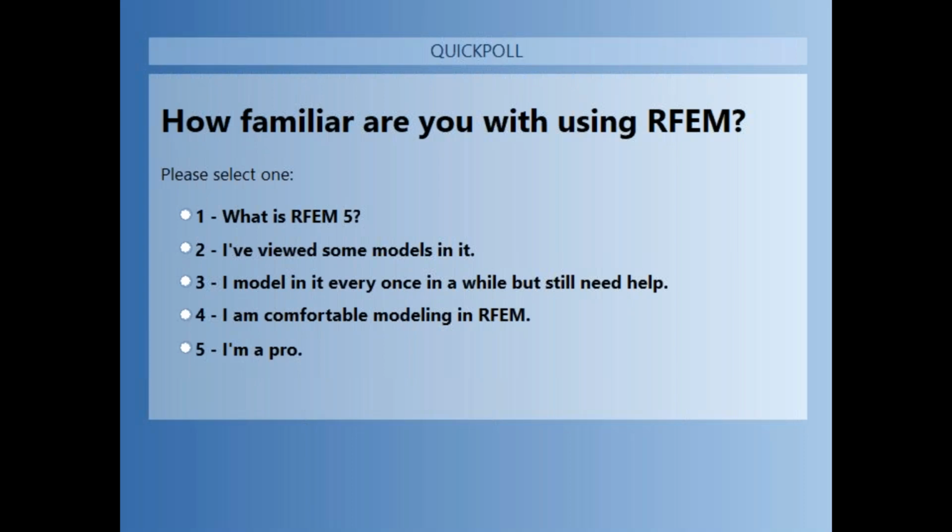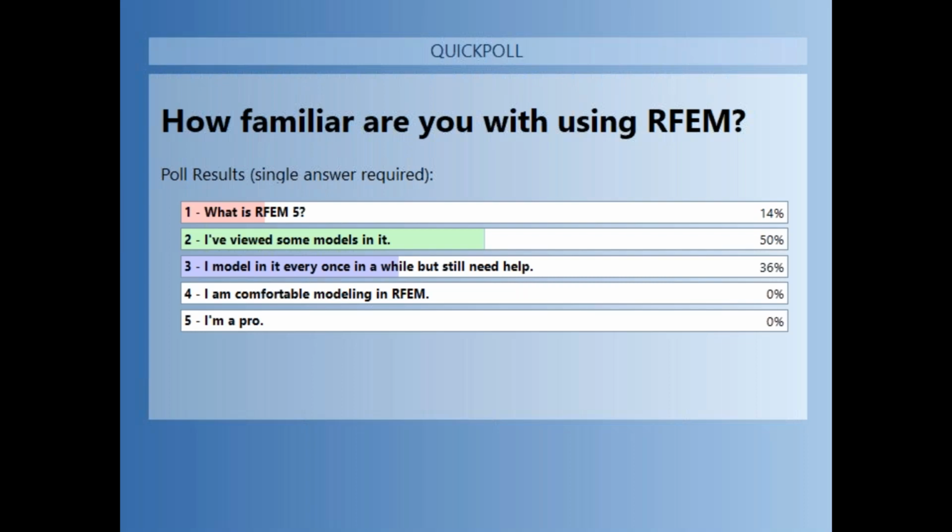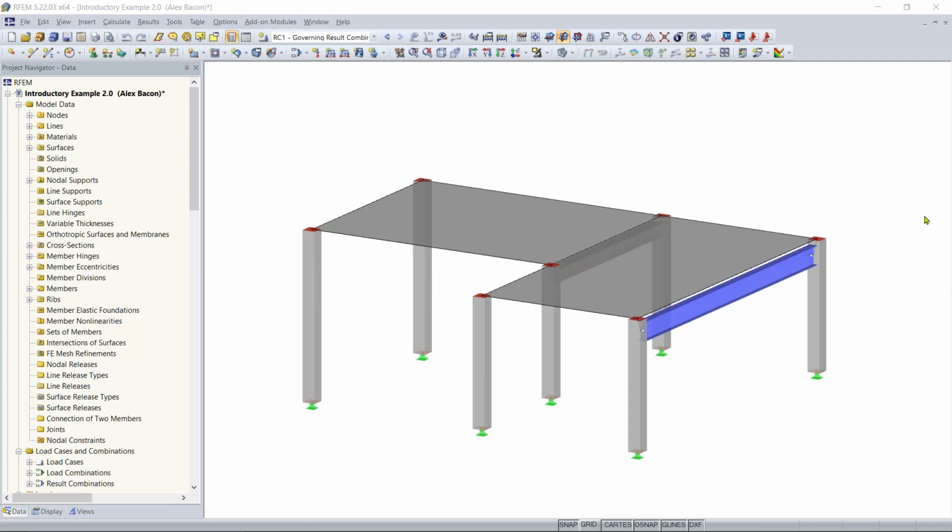Okay, awesome. Looks like mostly everyone has answered, so I'm going to close the poll. And I can share the results. And it looks like, yeah, between 1 and 3, some people don't know what RFM is, and some people have modeled in it every once in a while but still need help. So awesome. I'm going to hide that. And now we can jump into RFM.